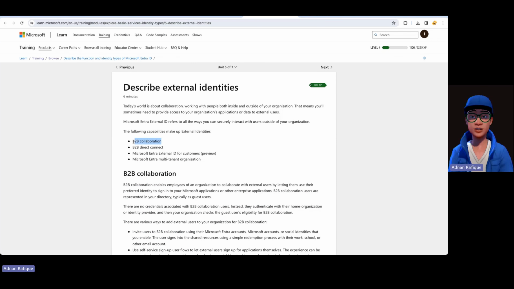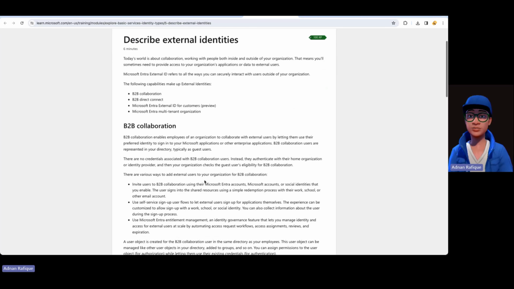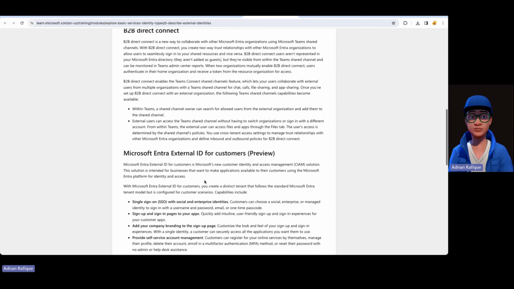B2B collaboration, as I said, means if you are a company like Microsoft and you want to collaborate with Coca-Cola, so Microsoft.com and Coca-Cola, that is B2B collaboration or connect. And this is what it explained, what kind of identity federation you can have.